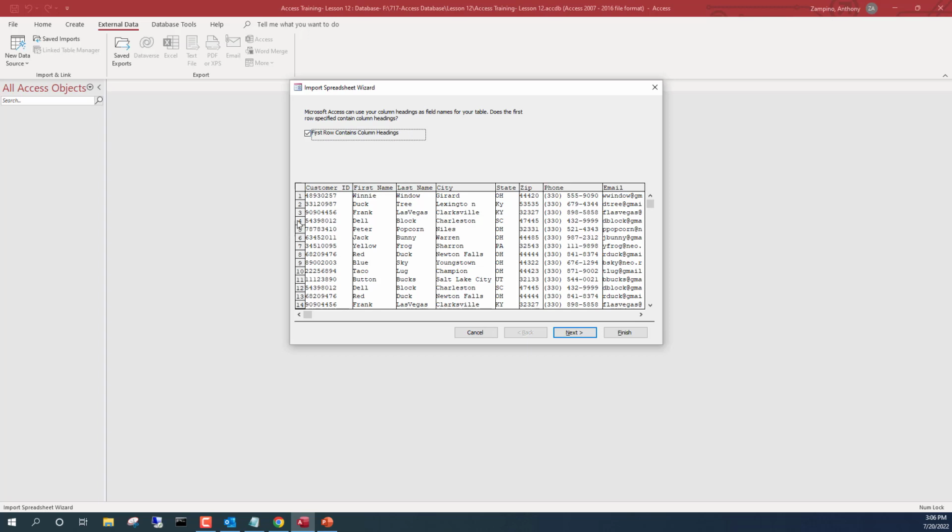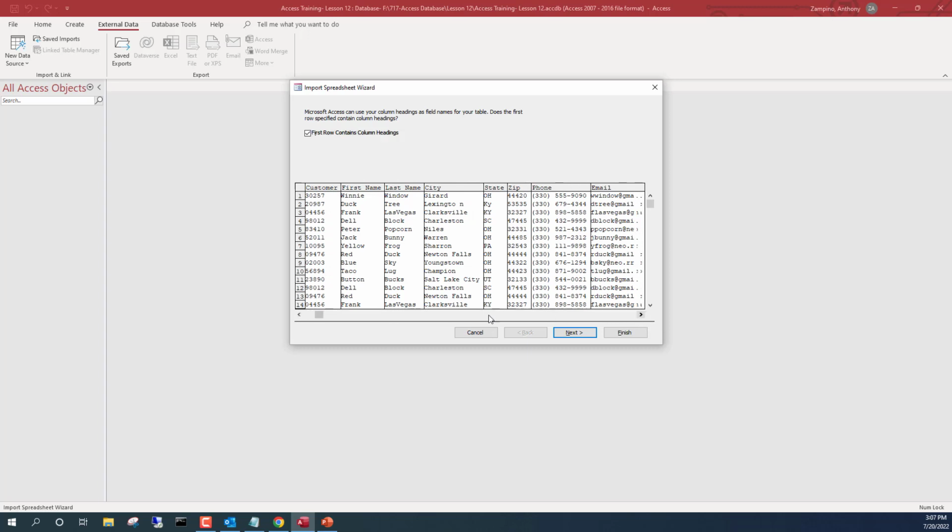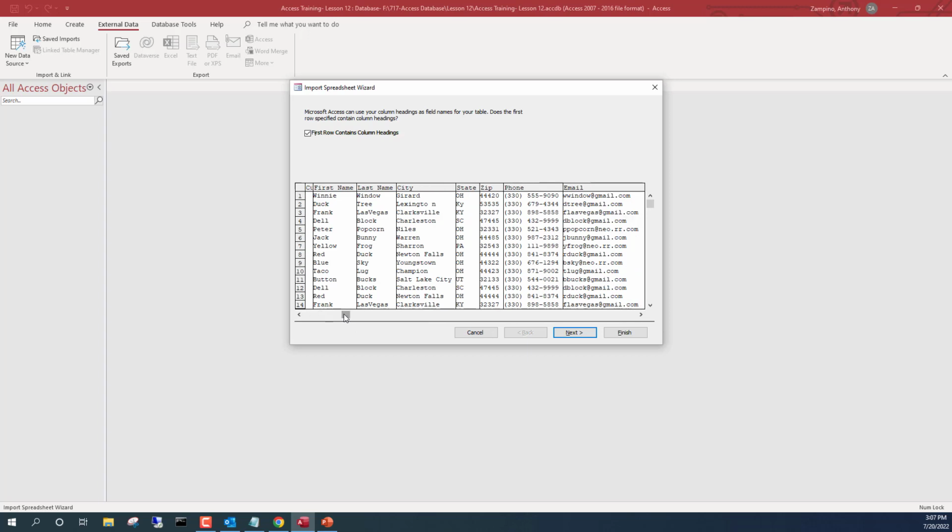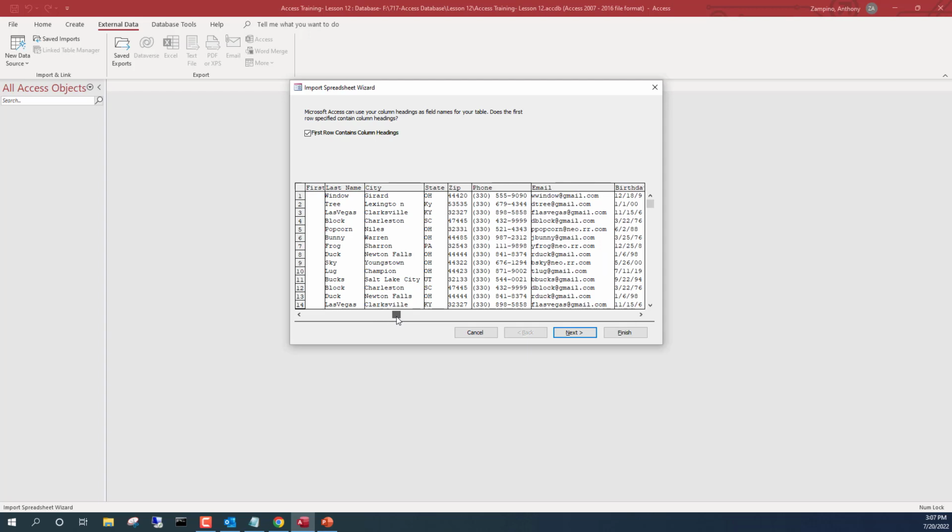Notice by default here, it says First Row Contains Column Headings. If I unselected that, you can see now the column headings become part of the import, so it's not creating a title for the column. So we select that, and we get our column headings. We got our records, so we're just going to scroll by. Importing from Excel is a nice feature in Microsoft because it is used to breaking up your information.